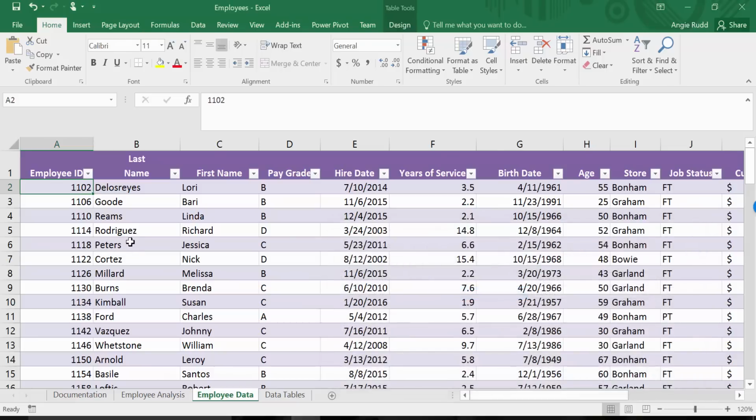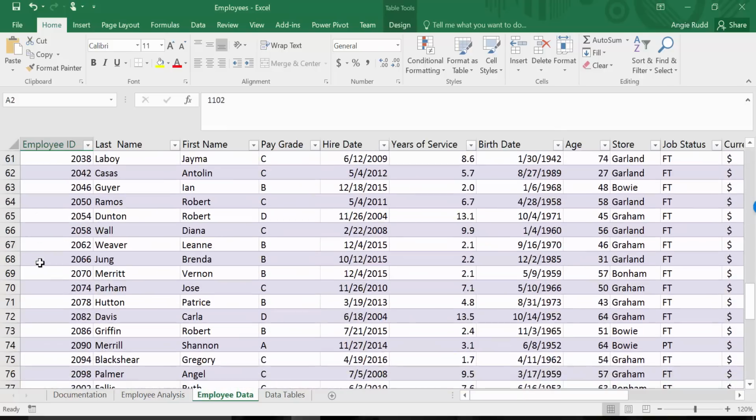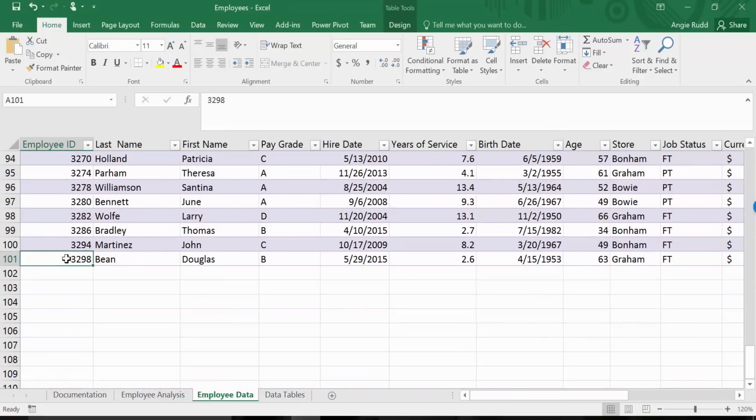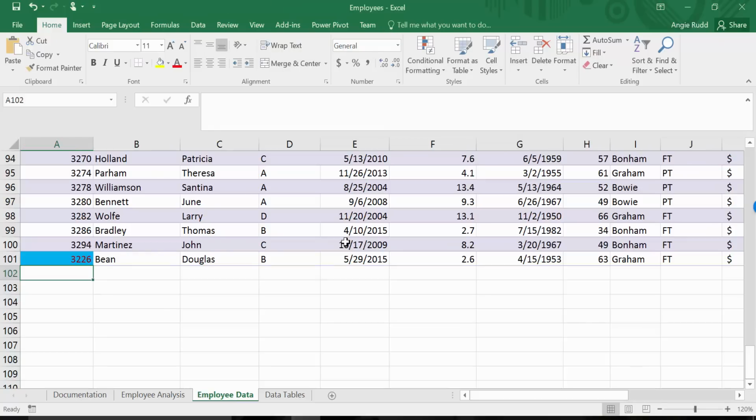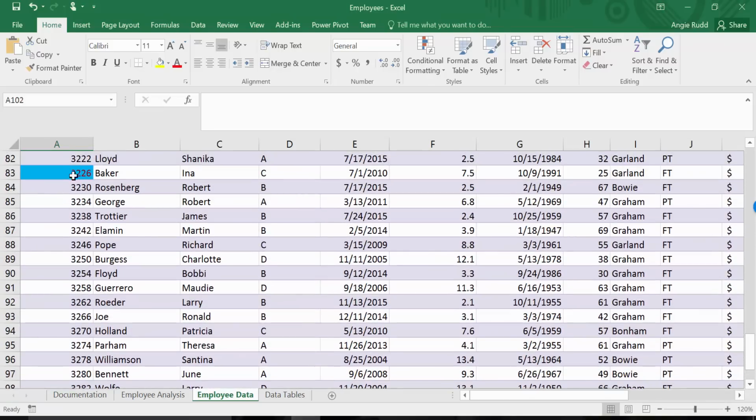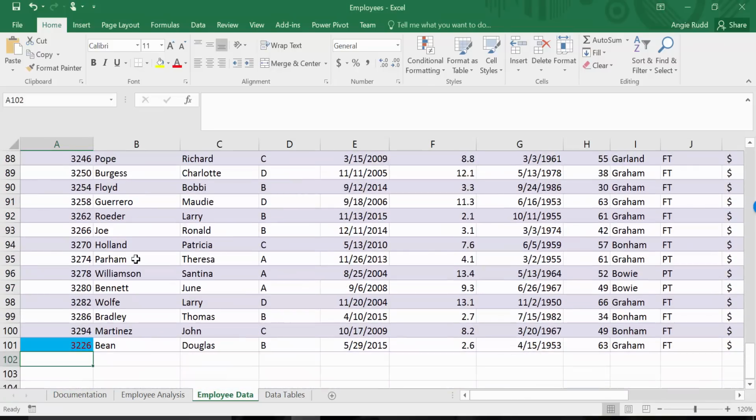And to test this, it wants us to go to cell A101 and change that number to 3226. And it turned it blue because obviously that means there's a duplicate in here somewhere. So there's our 2 duplicates.